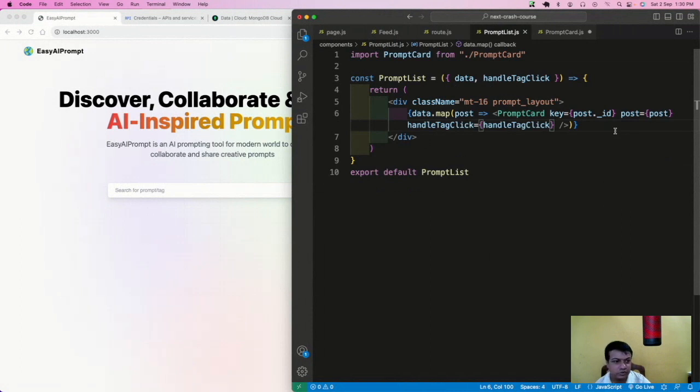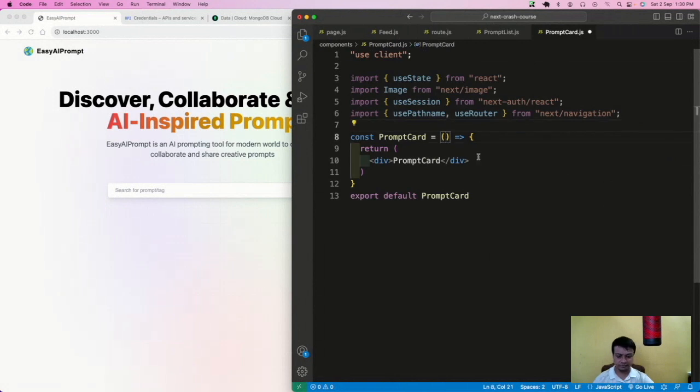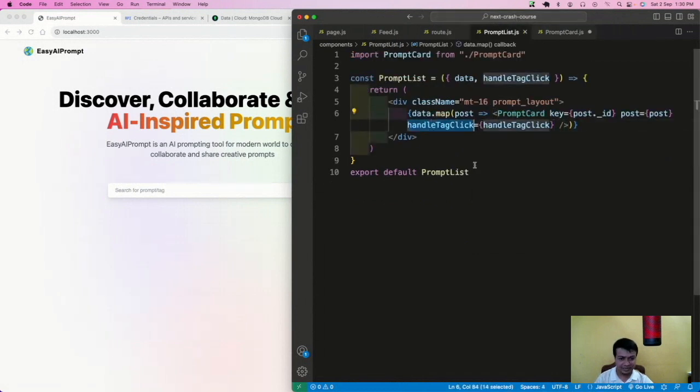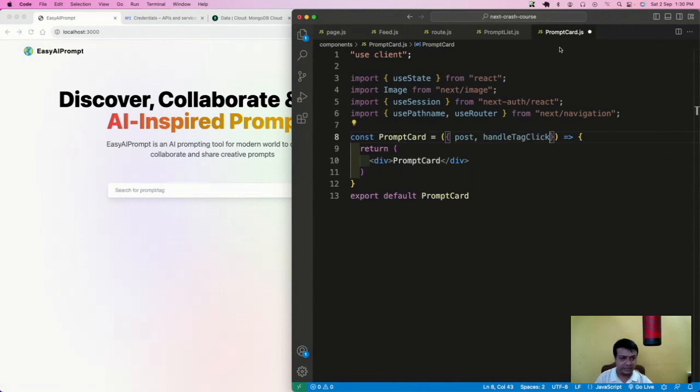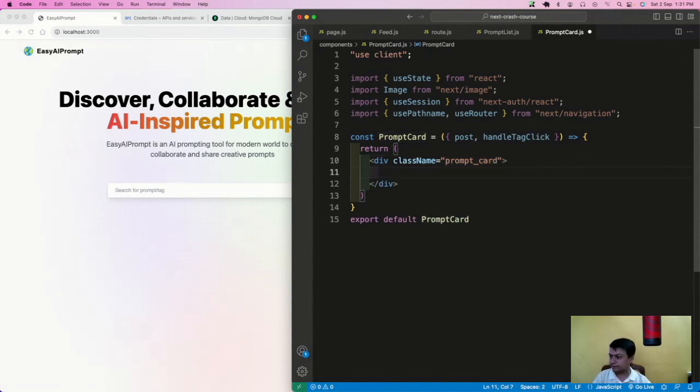We are sending a lot of things here. We're sending the post, we are sending the handle tag click, and I'm going to send something more also. So post and handle tag click we are going to send, and then last name equal to prompt card.